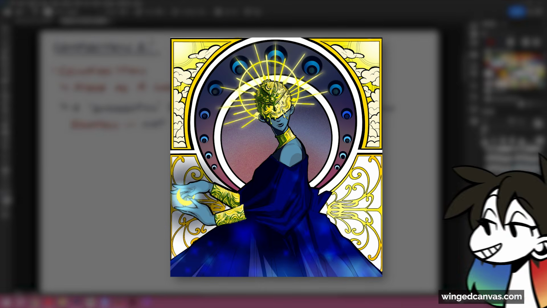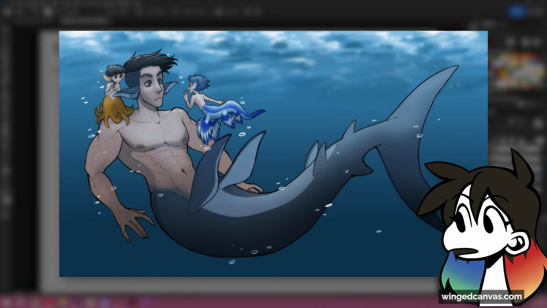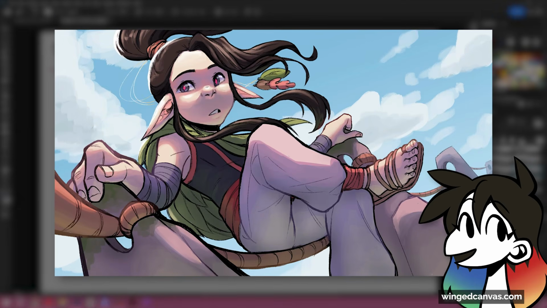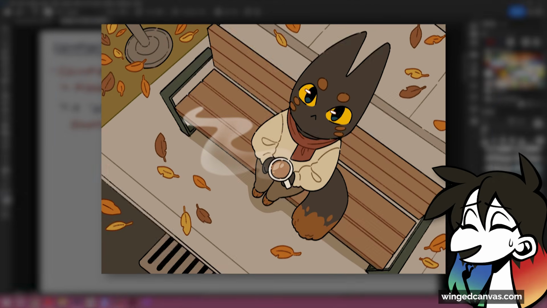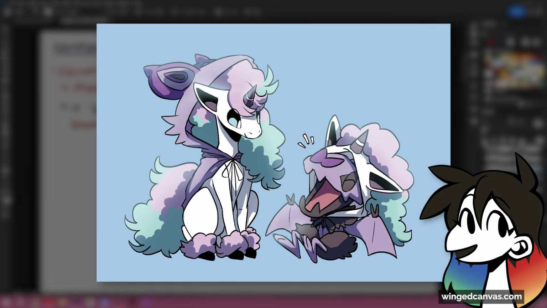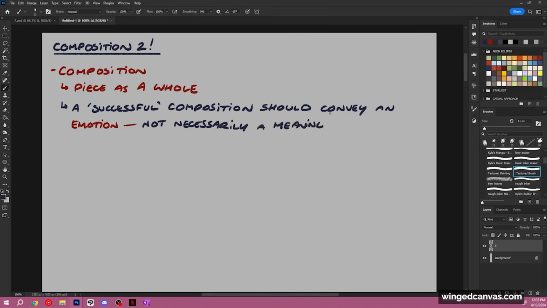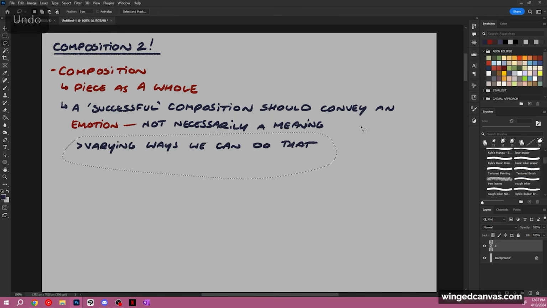You look at a composition, you look at somebody's artwork, most of the time you're going to sort of understand the emotion that the artist might be wanting to portray. Even if it's something as simple as, oh, this character is really cute, I think that they're adorable, this is making me happy. So there's not necessarily a meaning behind the artwork, but there are varying ways that we can add emotion, a feeling, to the work that we create.